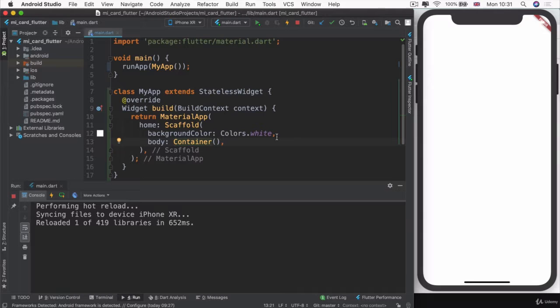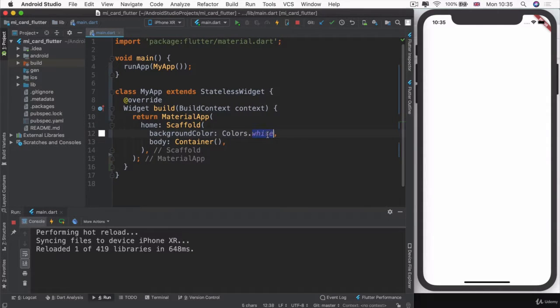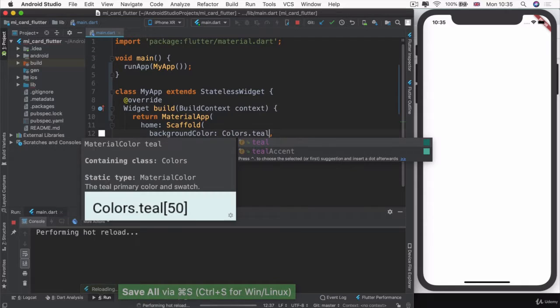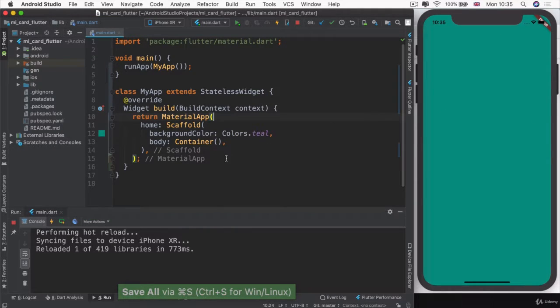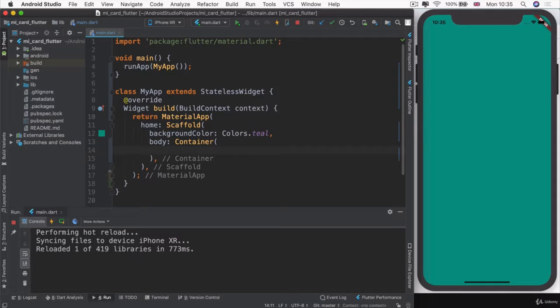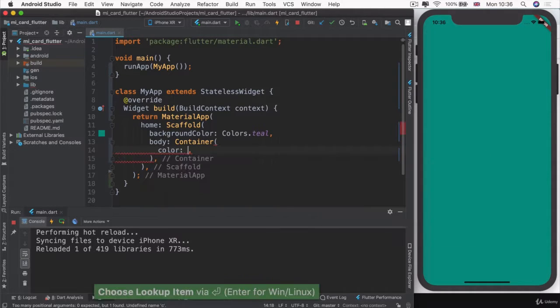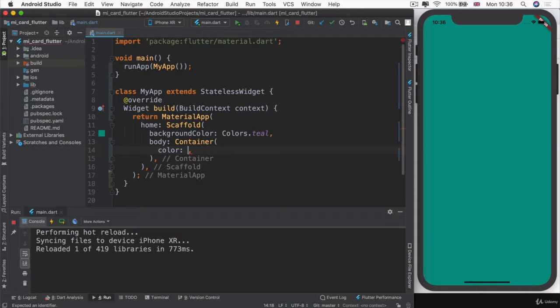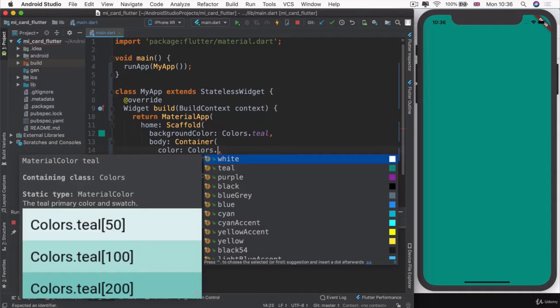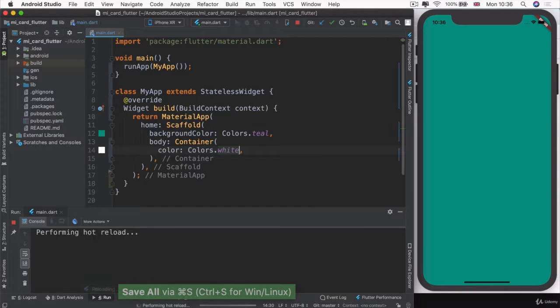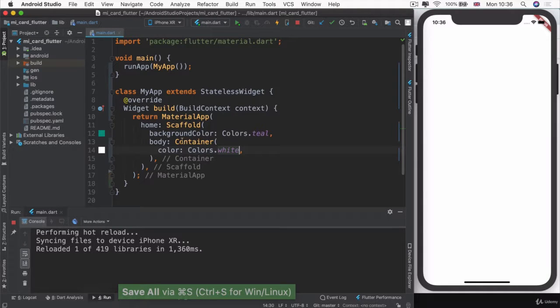Well, let's give it a color. Let's see it for ourselves. So let's go ahead and change this back to teal, and instantly we have our background using hot reload. Now inside the container, so inside these round brackets, I'm going to hit enter and I'm going to change its color. Here we get to specify a color for our container. Let's change our container to have a color of white. Now when I hit save and hot reload, you can see that my entire screen changes to white, even though we know that the background color is still teal.